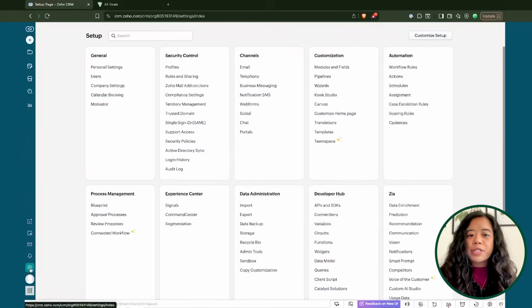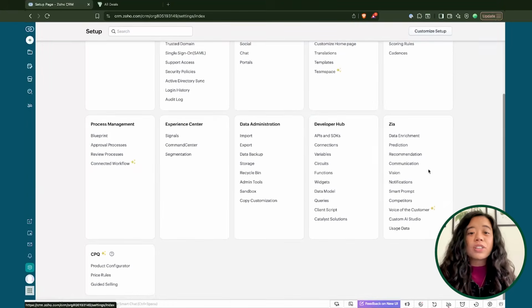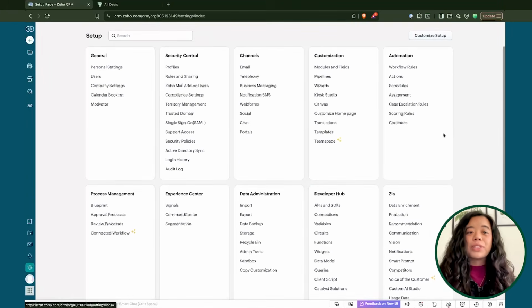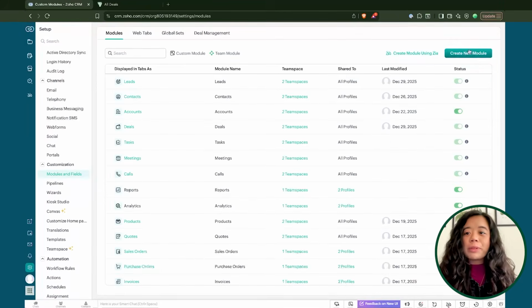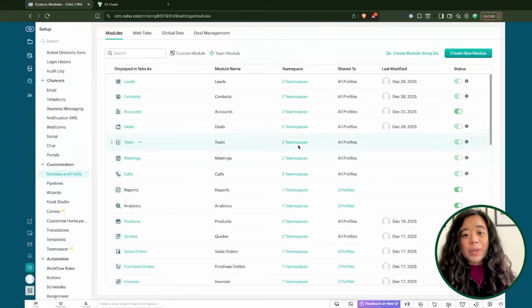I'm going to go back to this main page of the setup here because you'll notice right off the bat, all of these settings are a lot more extensive than what's available inside of Bigin. On the customization side of things, like I mentioned before, you do have the ability to create custom modules, whether it's an organization module or a team module restricted specifically for one team space.